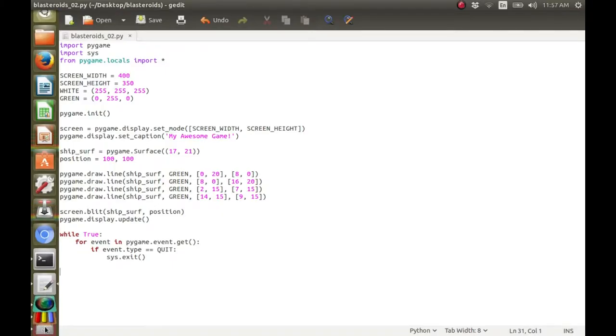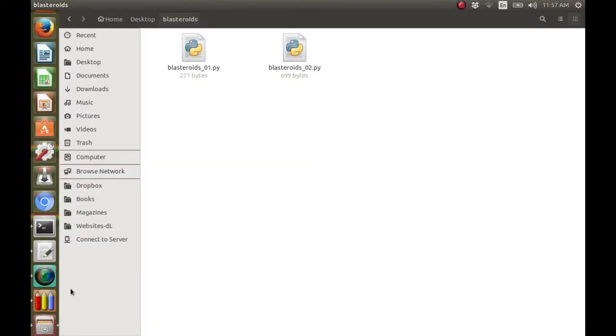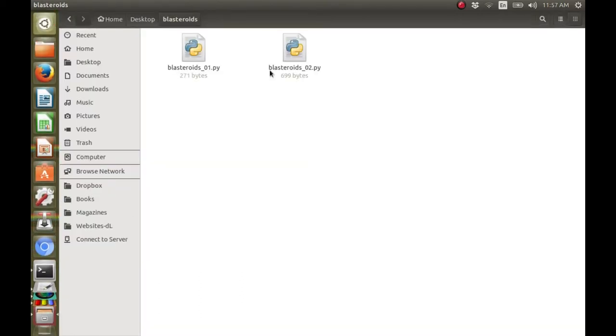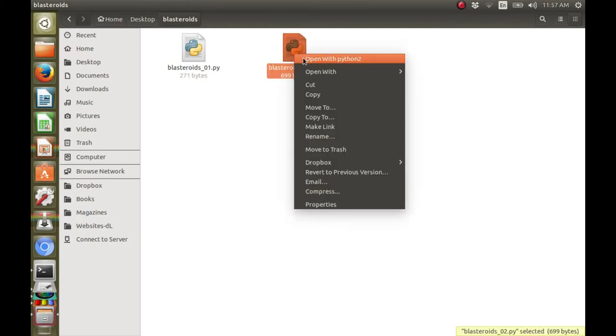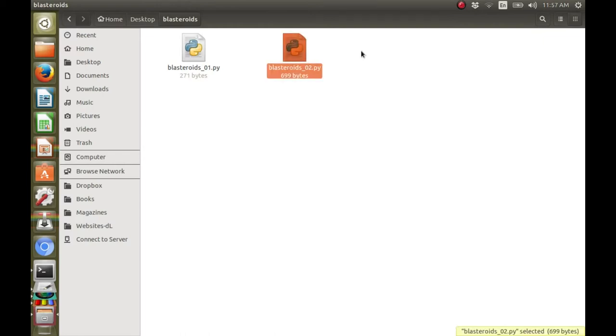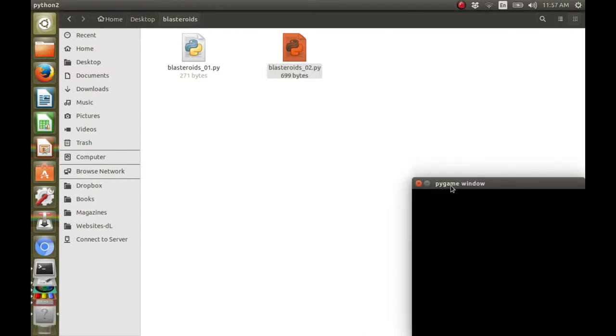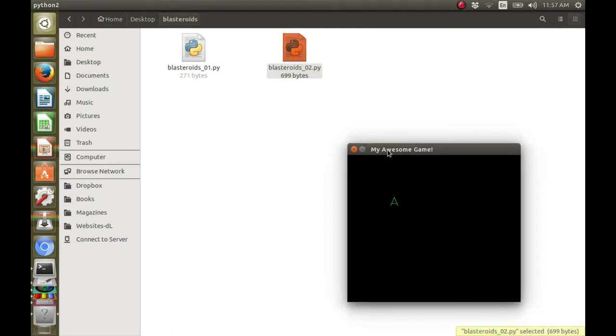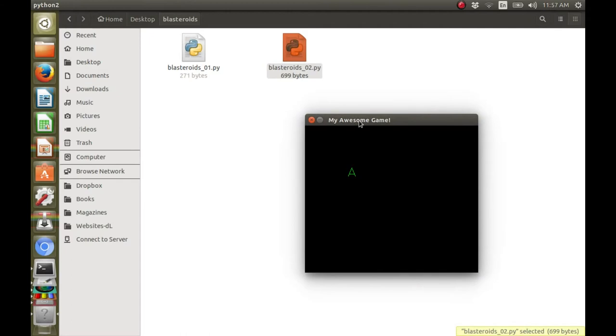If you now run the code, you can see our spaceship drawn on the window. Ta-da! You can go ahead and experiment on changing the values of the variables and see what happens. You can always check your work by looking at the source code available in the description below.